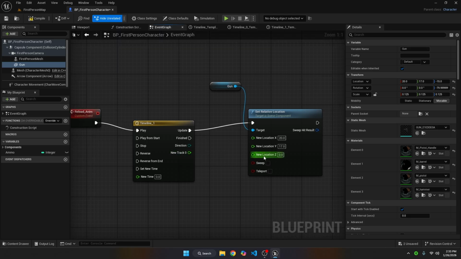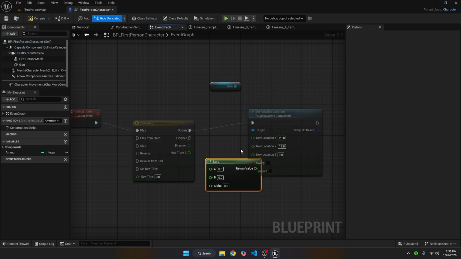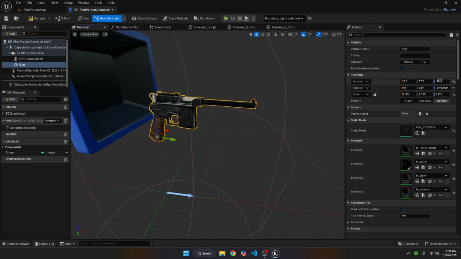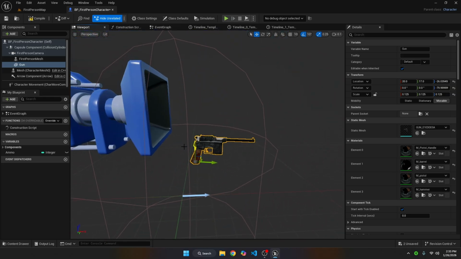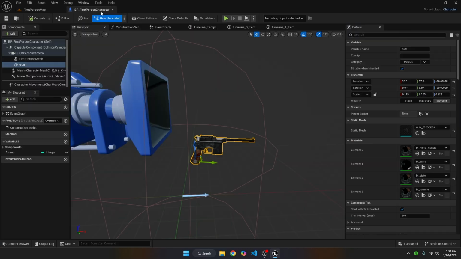So between these, I'm just somewhere here, I'm going to right click and look for lerp, and we're going to lerp float. The A value should be minus 15, the initial Z location. Then let's move it down by this much. Let's just see how that looks. Okay, I think I want to move it down a little bit more.